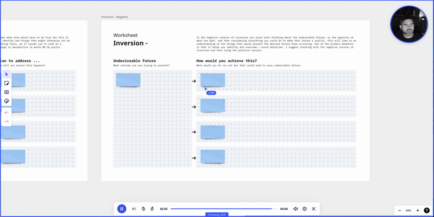It feels a little weird at first, but it's a really fun exercise. Usually people are laughing. For some reason, it's really fun to come up with these because it's not usually how people think.